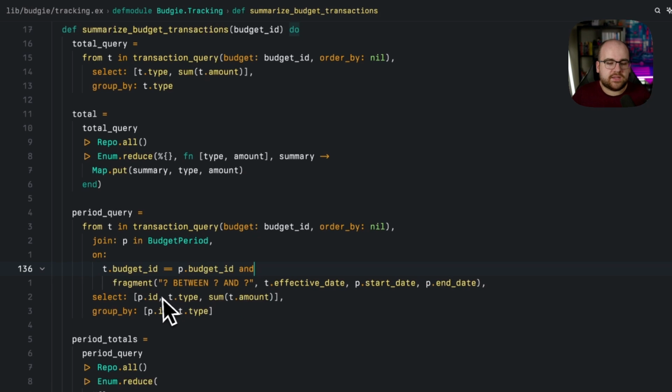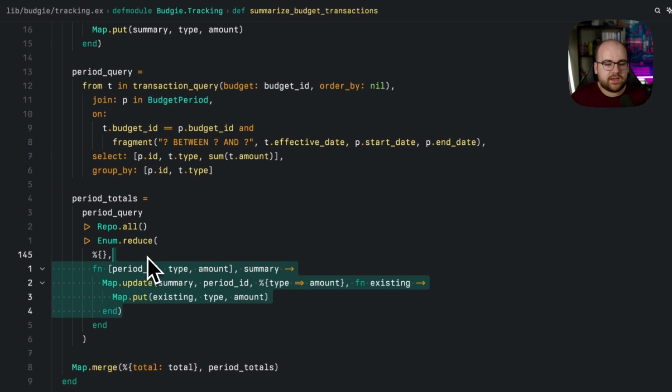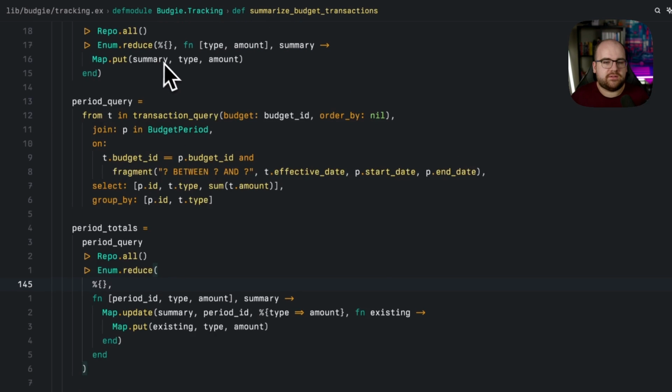From there, we select that we want the period ID, the type, and then the sum of all of the transaction amounts, grouping by that period ID and that type. Then we aggregate that into a map. This is a little bit verbose, but the result of it will be a map that has the key of the ID, and then the value is another map with that type and that amount, very similar to what we did for the totals.